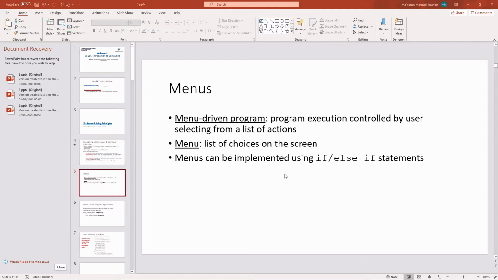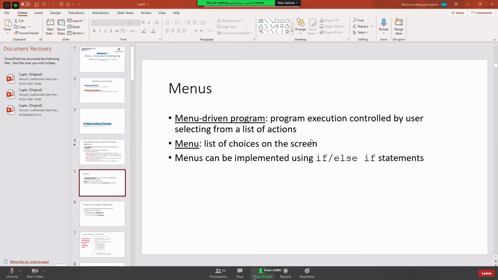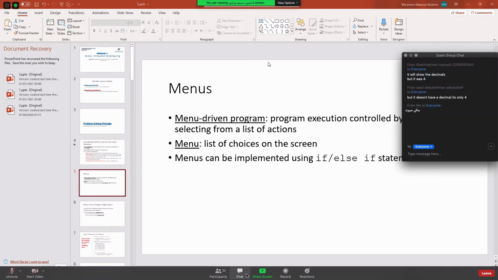Can anyone give me an example about a menu-driven program? Are you with me, guys? Yes, doctor.